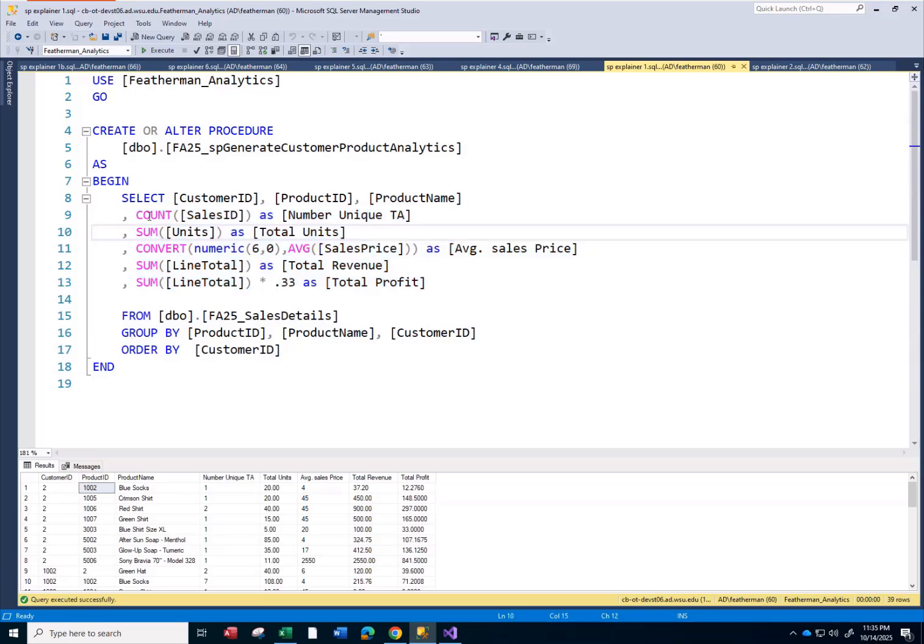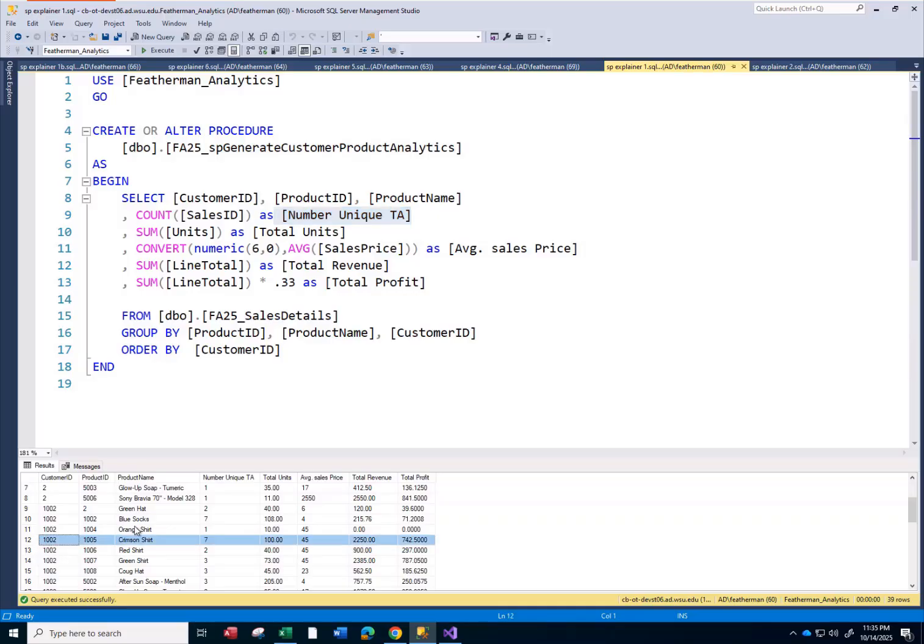So we can count the number of invoices, unique transactions. So again, crimson shirts and blue socks. That's what made me laugh. So people are buying a lot. With this one guy, customer 1002 likes blue socks. All right, but that's very interesting, though.